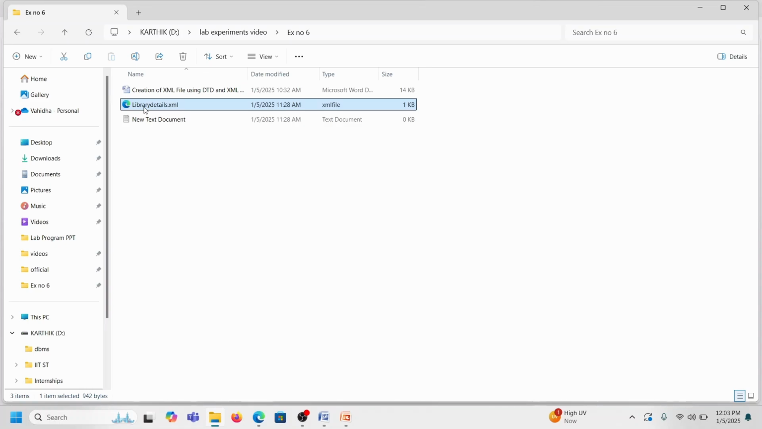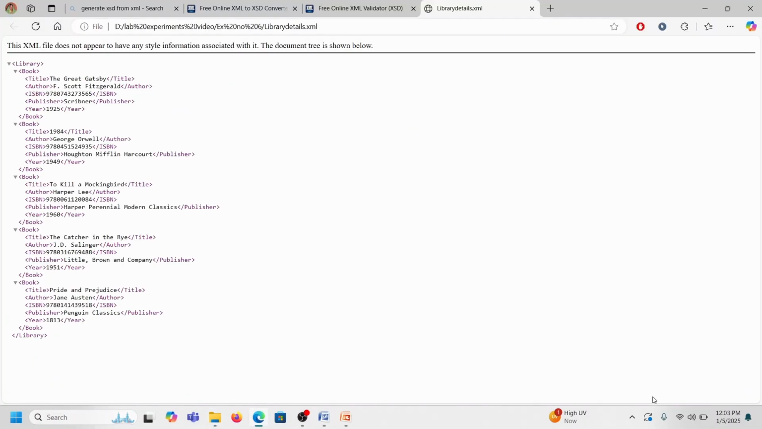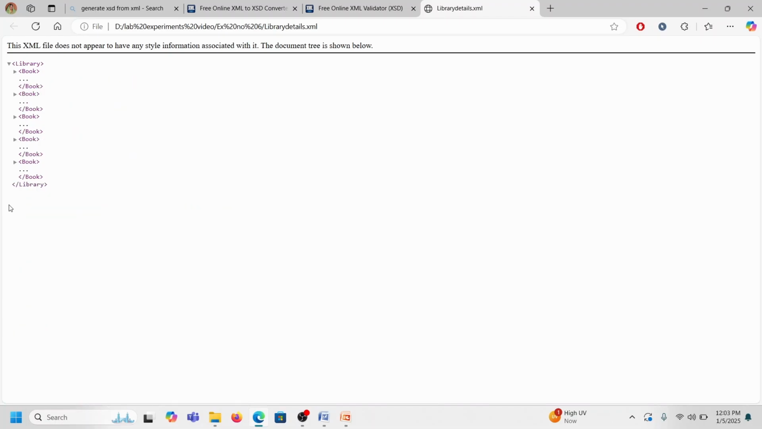So you will get some XML document like this. Whatever the content we have saved here, you will get in an XML structure. So it shows the structure. If you have properly created, it will show the nested tags like this. Okay, this is the information we have stored. So we are able to list it out also. So I have created the XML file, right?